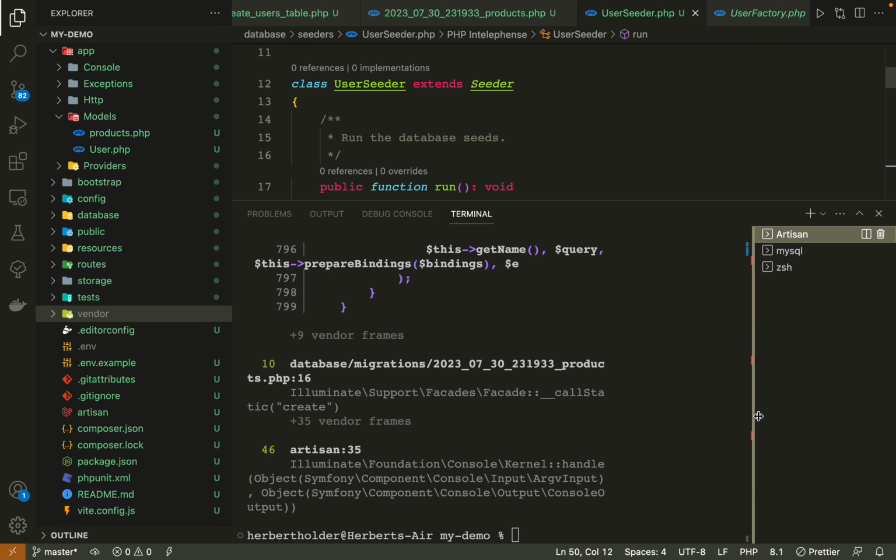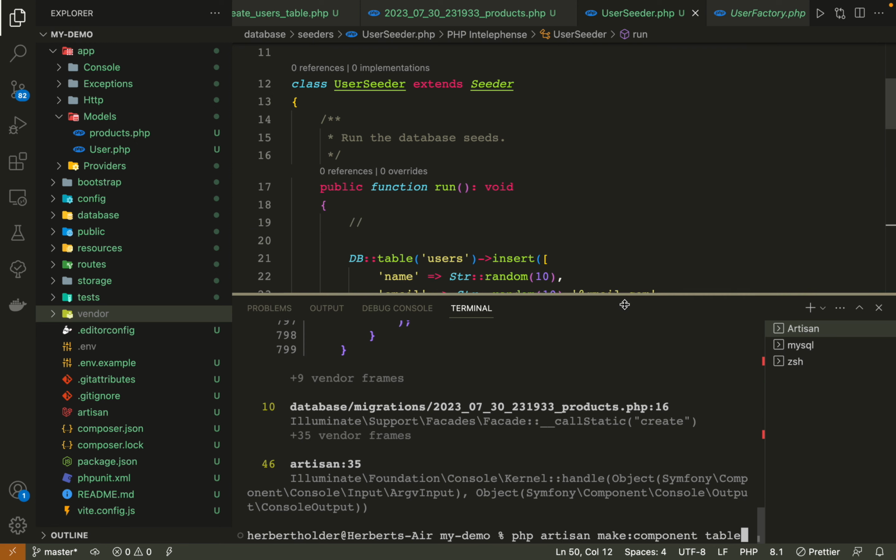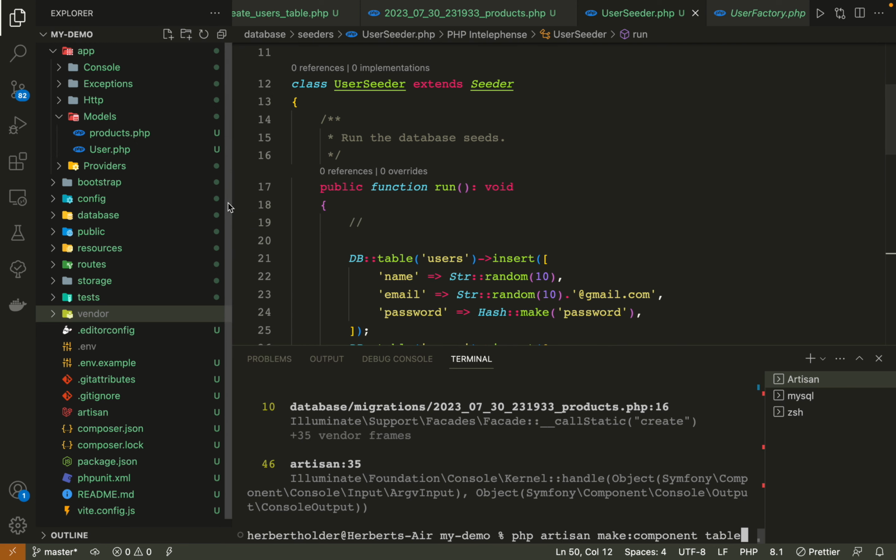We're going to create a component. We're going to call it table. So we're going to say PHP artisan make component table. And before we run this, let's actually look at our project structure before we do that.